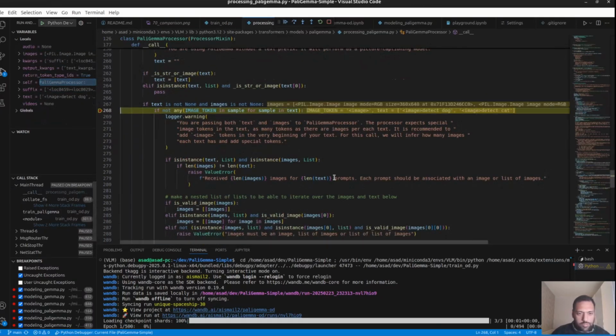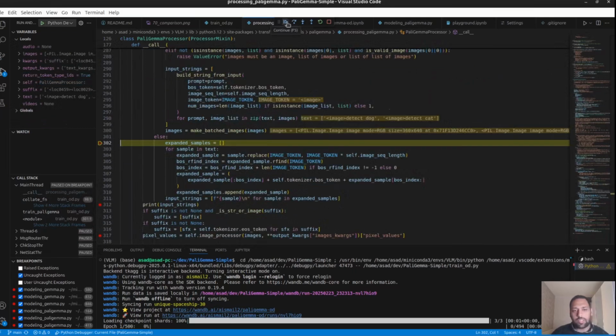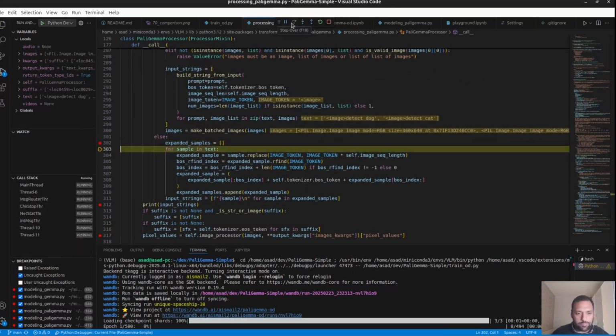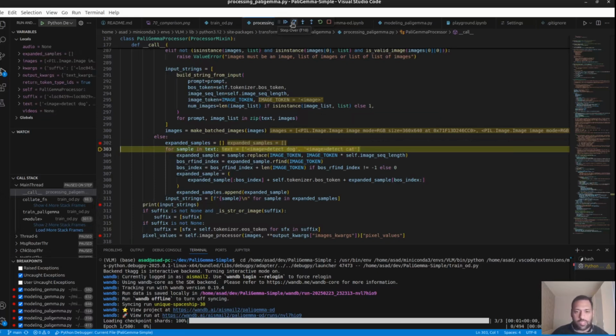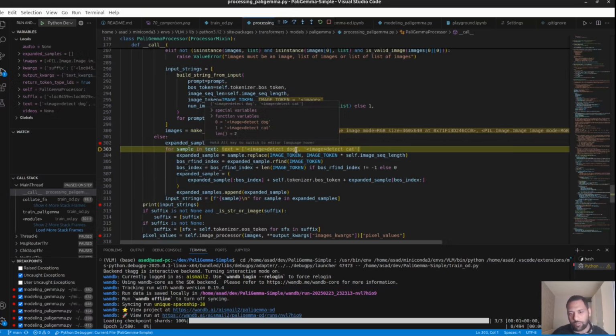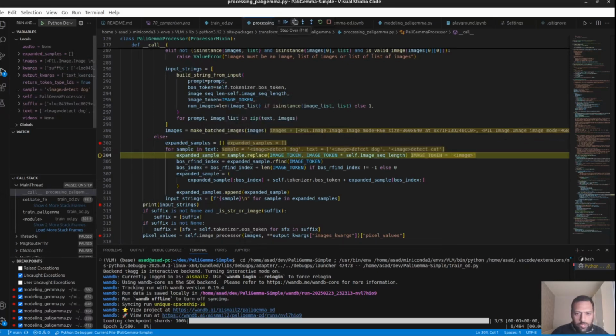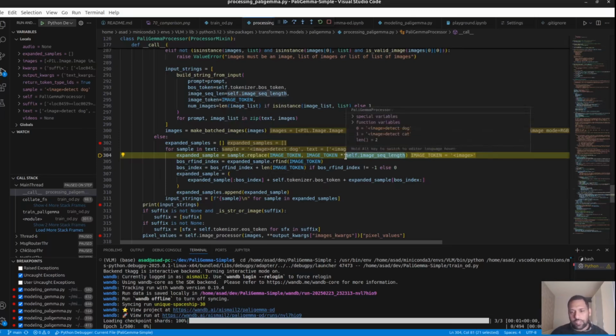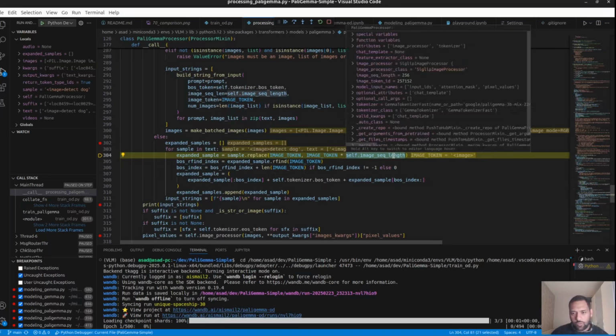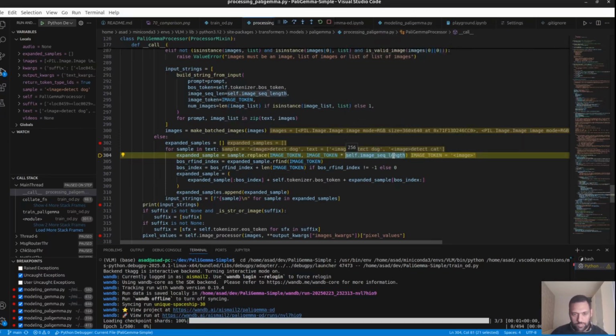So this is the tokenizer. First it does some checks that the input is in the right format, and then the main meat of the tokenizer happens. It goes through each text. We have a batch size of 2, so first it goes to the first example, then the second one. Here we replace the image token, which is image in these brackets, by the number of image tokens that we expect our image to produce. Since our input image size of 224 is fixed, the number of image tokens is also fixed to 256, like we discussed in the paper. So we replace the image token, which is the first token here, with 256 image tokens.